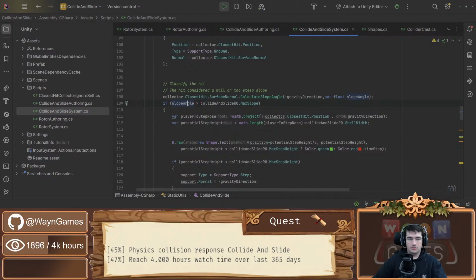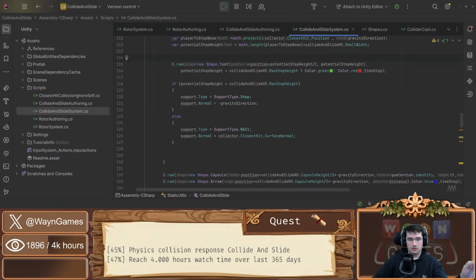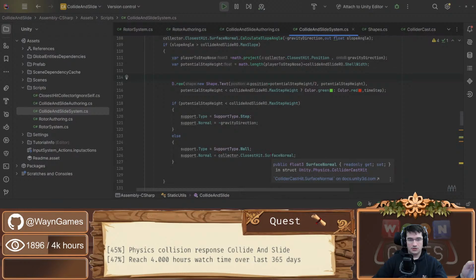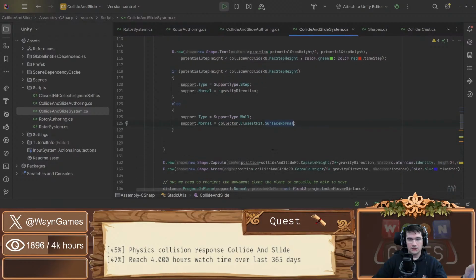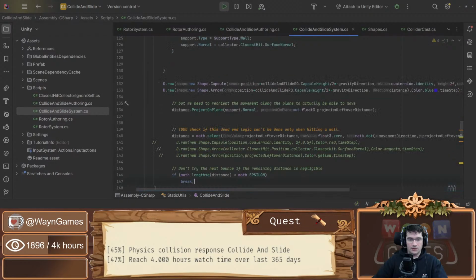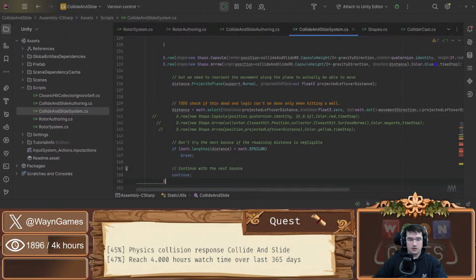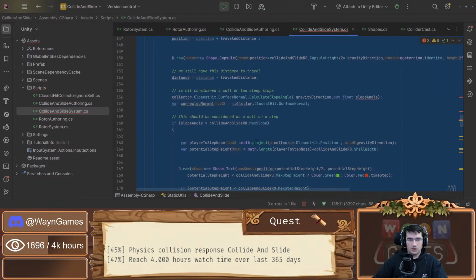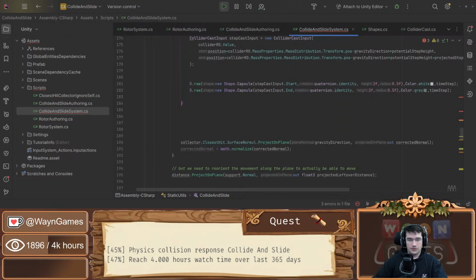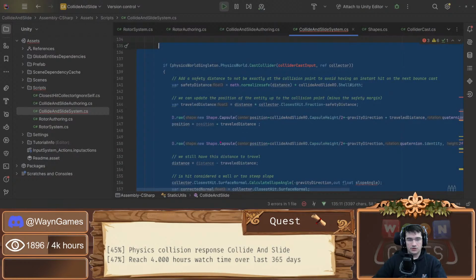If the slope angle is above the maximum slope, that should be considered a wall. So if it's considered a wall, I should correct the surface normal. So this is the part that I'm missing. Let me go back in the code. I should have commented it. It's this line of code that I'm missing.